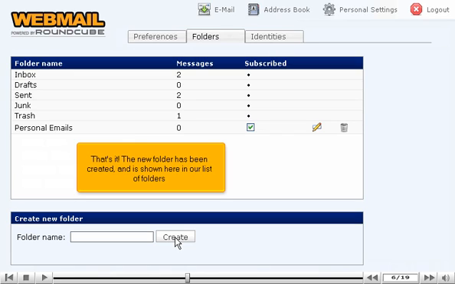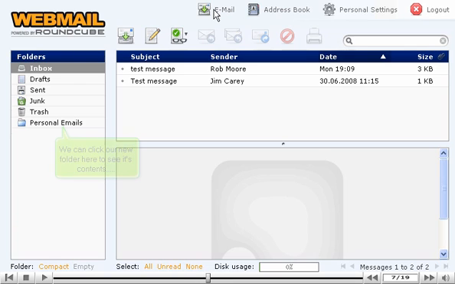That's it! The new folder has been created and is shown here in our list of folders. We can click our new folder here to see its contents.